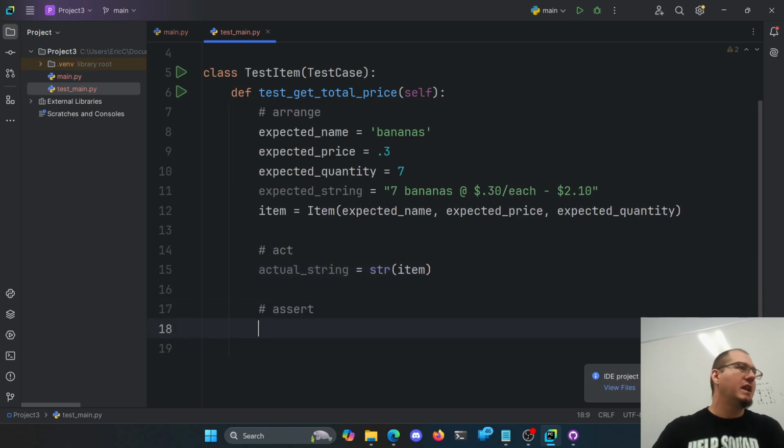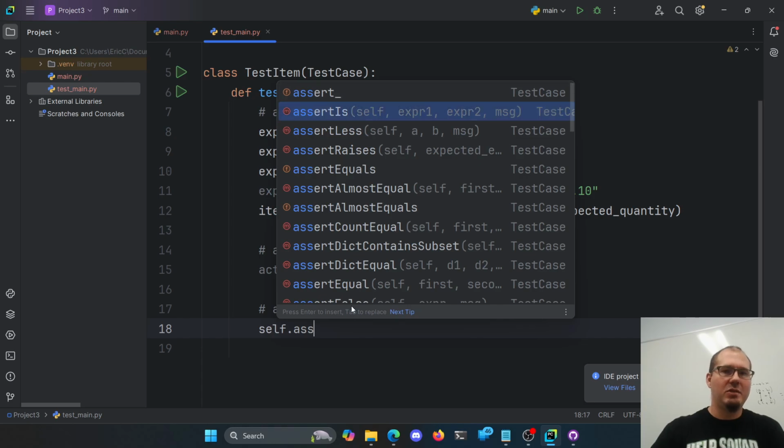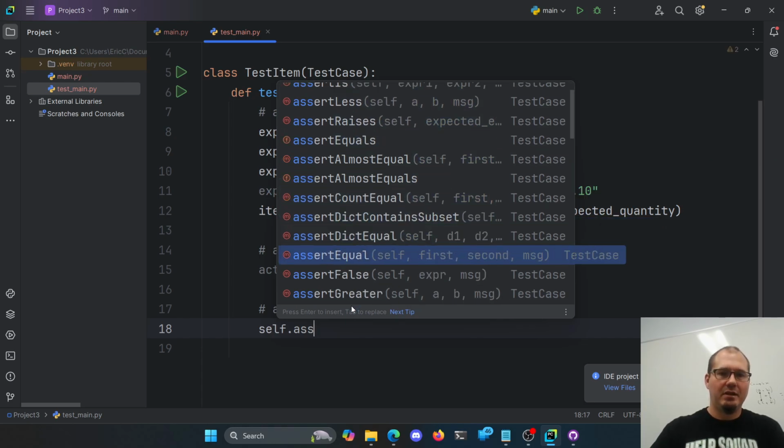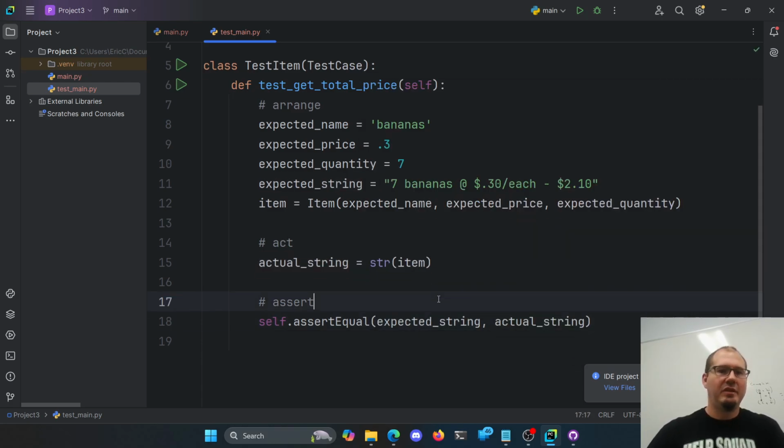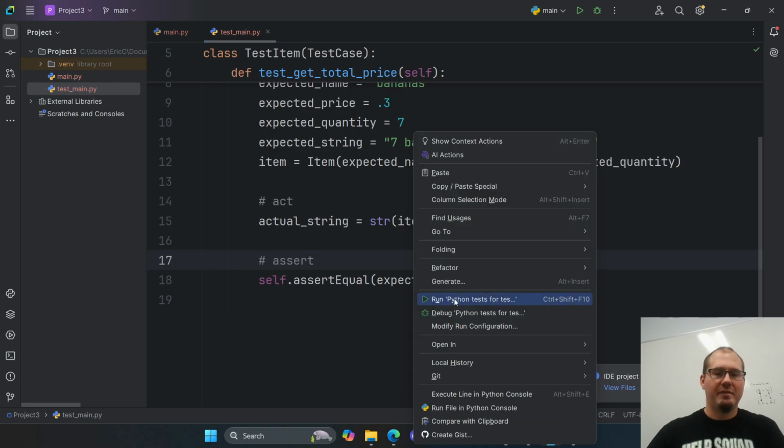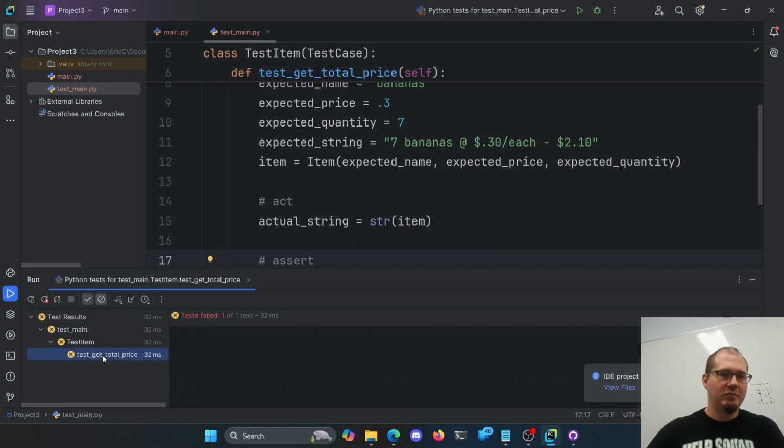And then we're going to assert, did I get back what I expected? So self.assertEqual, my expected string and my actual string. Did they match? And I can go and run my tests. Uh-oh, it failed.